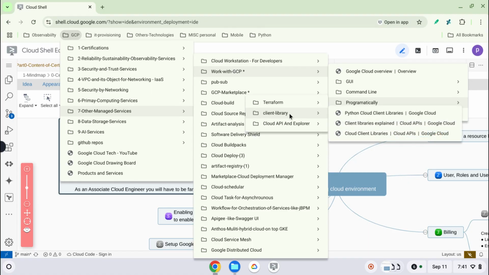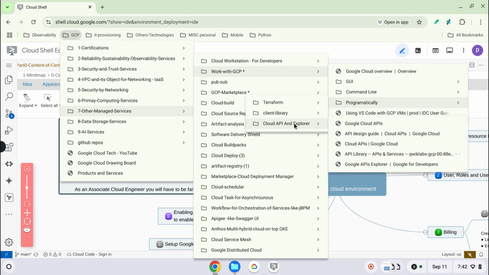Then client libraries. Using a client library, let's say you want to interact using the Python language, you can get the client library for Python, then import those packages. You can do whatever you want programmatically. Then Cloud API and Explorer. So it's obvious, right? At the end, everything is going through the API to the GCP cloud platform. That's going to work.